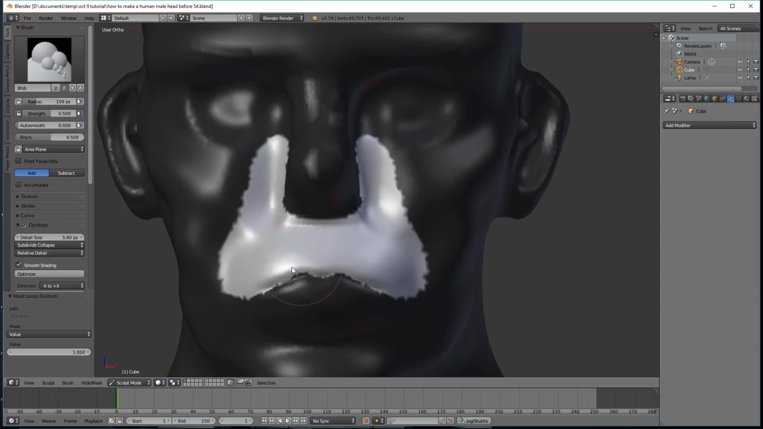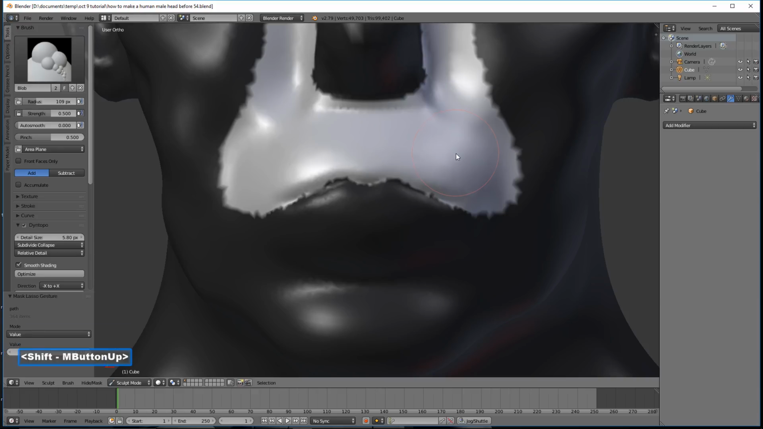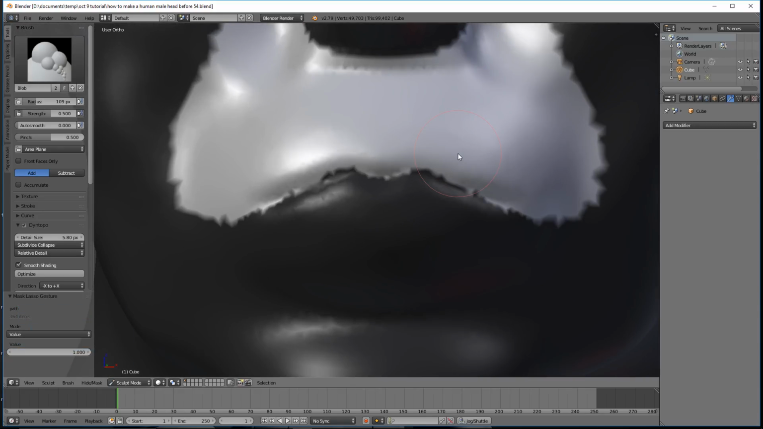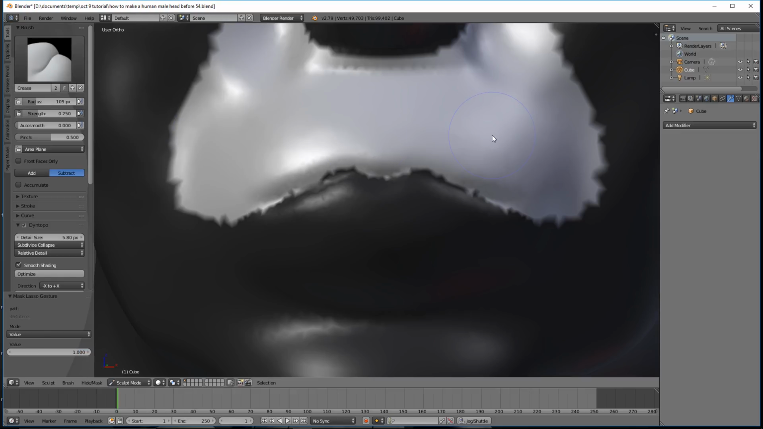Okay, so while we're doing this specifically to work on the lips, I'm going to roll the mouse wheel to zoom in. I'm going to hold Shift and the middle mouse button to pan. Roll the mouse wheel to zoom in more. I'm going to click here and then click here to go to the crease brush.